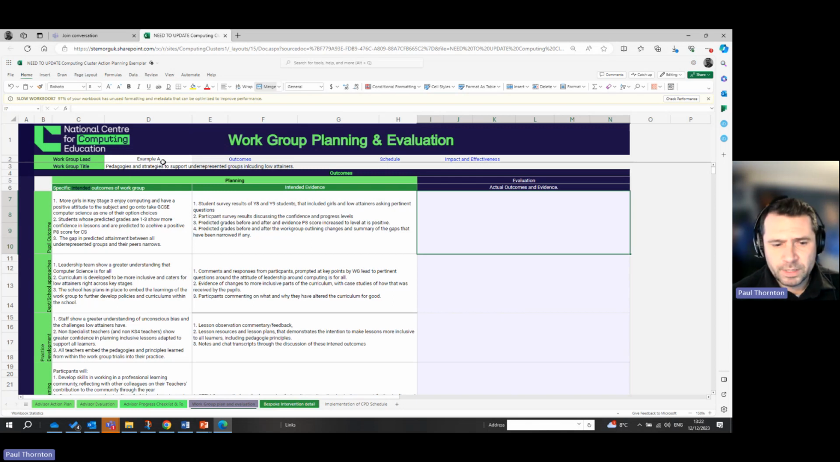I've obviously never been a work group lead, but I have worked very closely with Michael Anderson, who is a work group lead and has been a work group lead for Maths Hubs. So we've looked at some of their examples. But in order to create an exemplar, we've had to come up with a theme. And the theme we've gone with is pedagogies and strategies to support underrepresented groups, which includes low attainers.